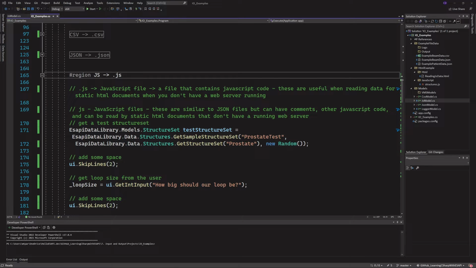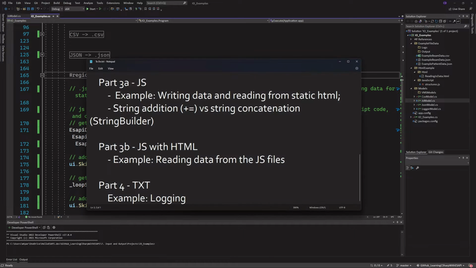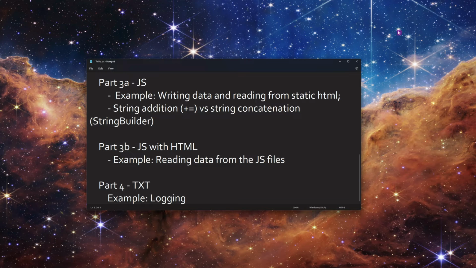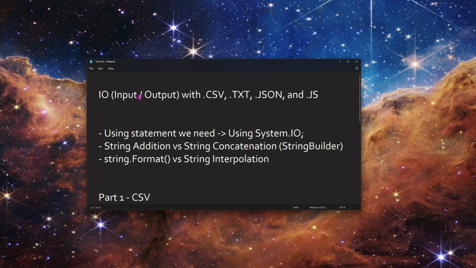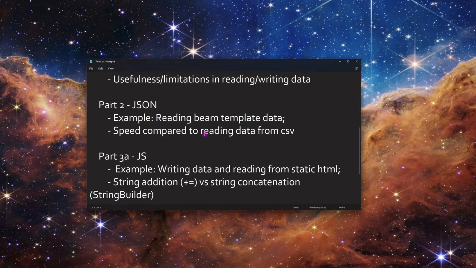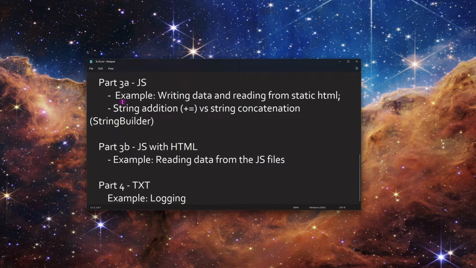So if you've been following along with this series of videos, let me pull this up. We've been covering input and output functionality, so reading and writing data from CSV, text, JSON, and JavaScript files. In the previous video, we went through an example of how we could write structure set information to a JavaScript file. In this video, I just want to show an example of what you might use a JavaScript file for. JavaScript files are useful because they can contain more information than just the data.